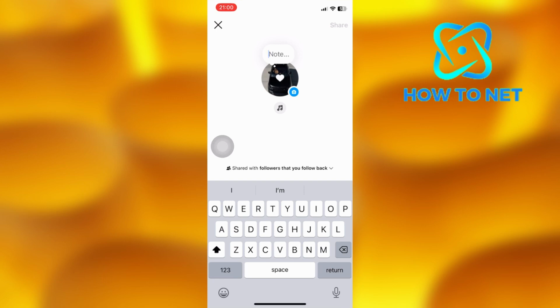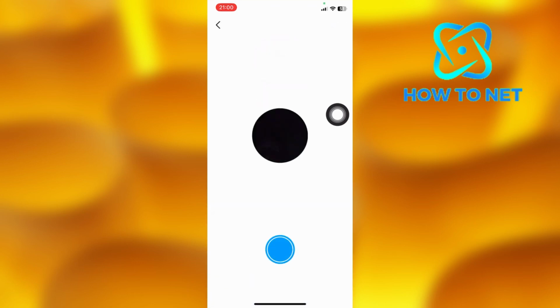To record yourself, tap right here on this camera icon. Tap on this button right here to record a video and share it to your notes on Instagram. That's how easy it is to record videos as Instagram notes.